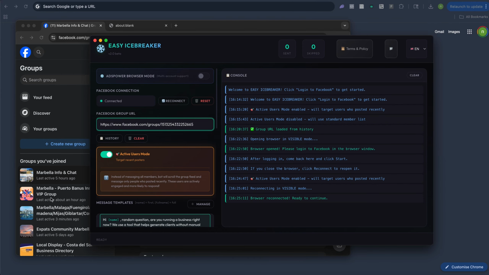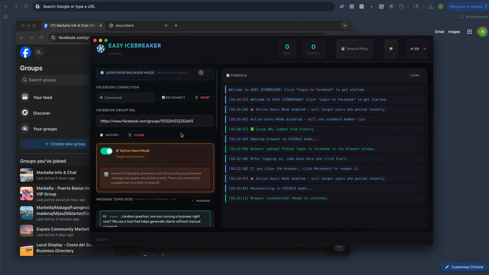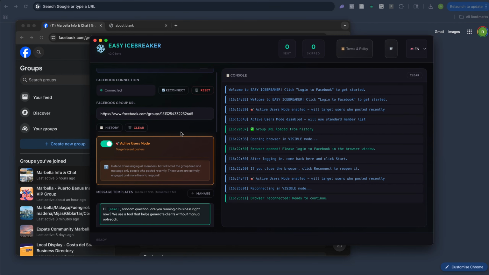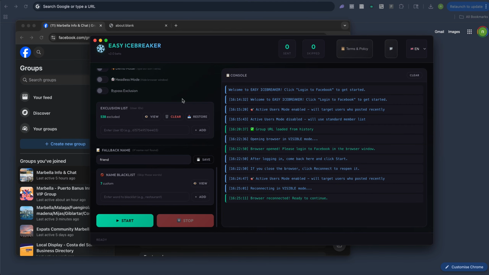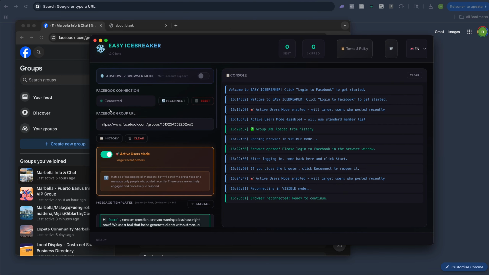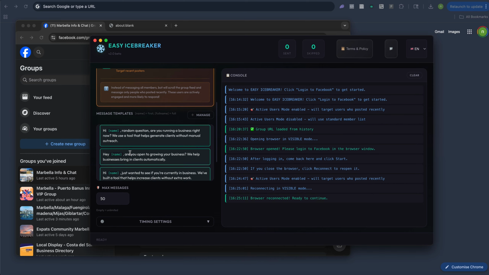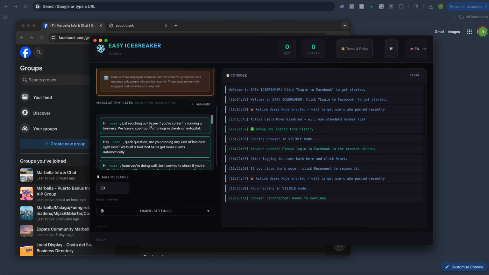So it's best to join private groups because they're mostly active. The public groups usually are not that active, but some of them are. It depends. So now we have active user mode. Let's start the whole system, okay? We have all the settings set. We have connected, so we have the browser loaded. We have the blank page opened as well. We have active user mode on. We have the templates. Templates, remember the name part, square brackets and the name in the middle, it's gonna take their first name. So I'm gonna show you right now how it works.